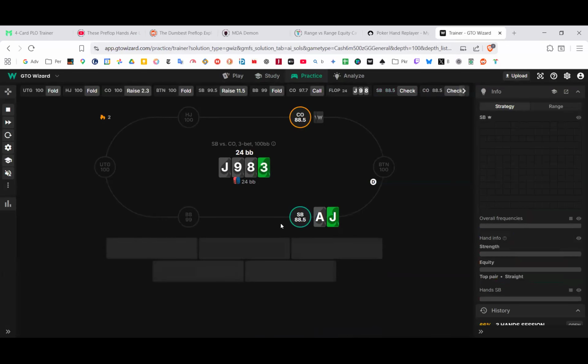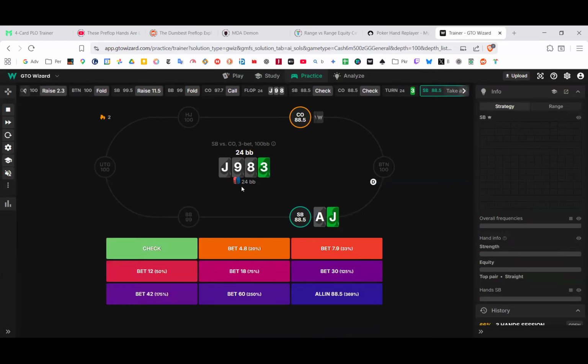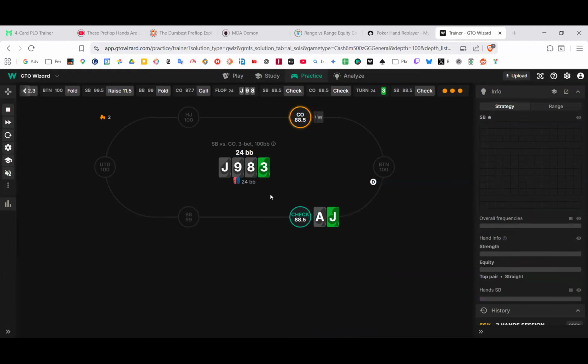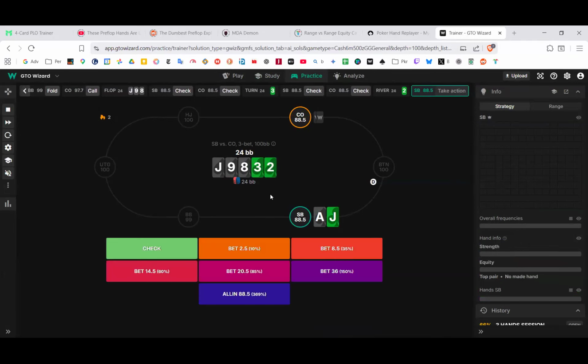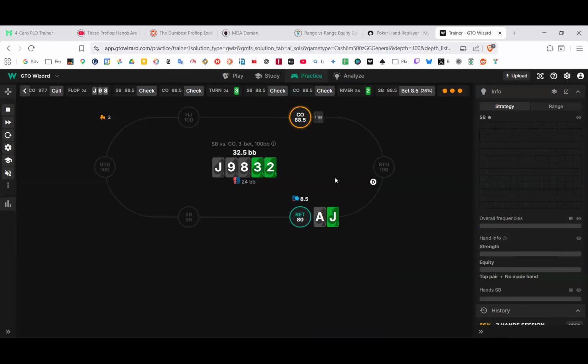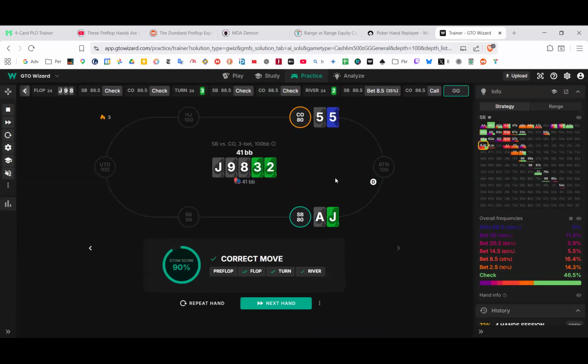So we check. They check back. Now the question is, can we go for value here? I think it likes to check again. Solver playing very defensively. I think we do get to go for value here, but we don't get to go big. We don't get to go big because I think part of it is, in theory, what's their range going to sustain? What part of their range can call? So I think we bet small. We mostly check. Yay, us. Good hand.